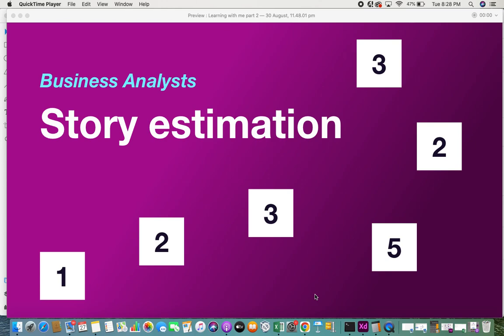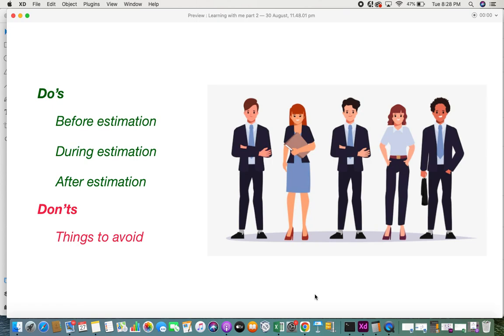I wanted to give you some information on story estimation and how you, as a business analyst, would be involved in this particular process. As a business analyst, you need to make sure of certain things while the story estimation is being done. There are some do's that you need to check for before estimation, during estimation, and after estimation. Also, there are some don'ts that you need to avoid. So with this in mind, let's get into it.